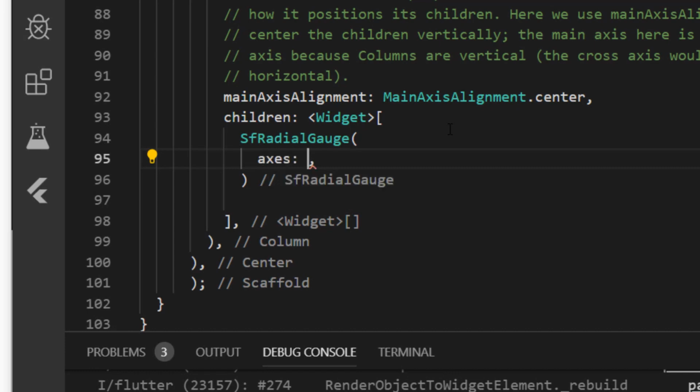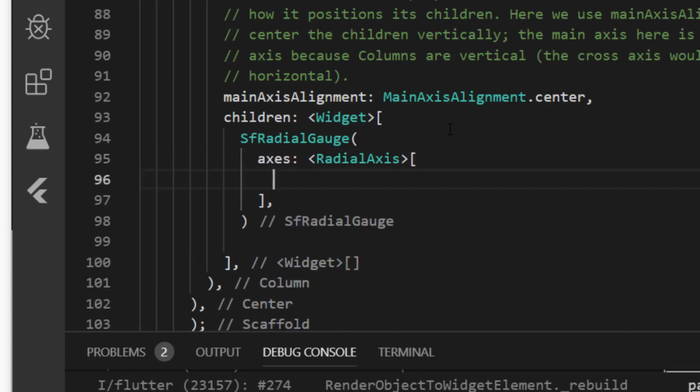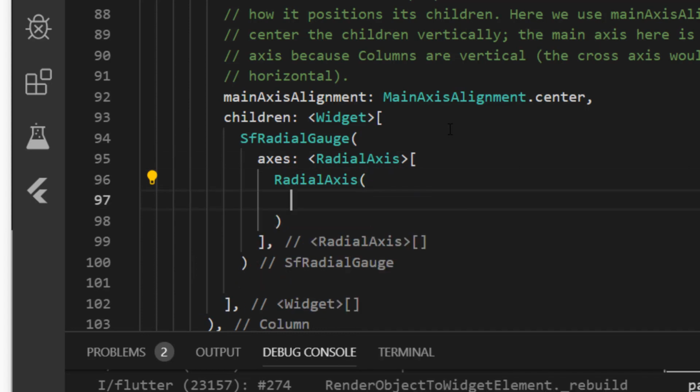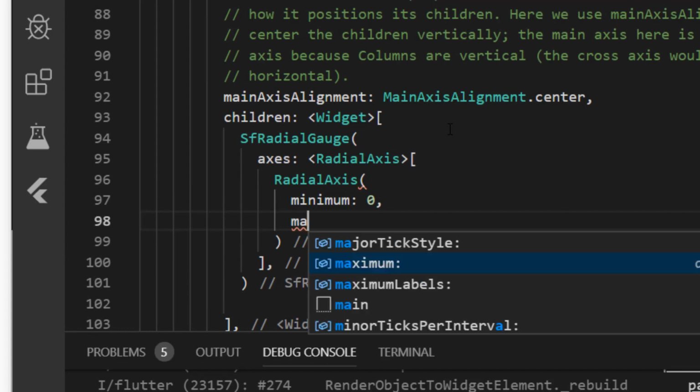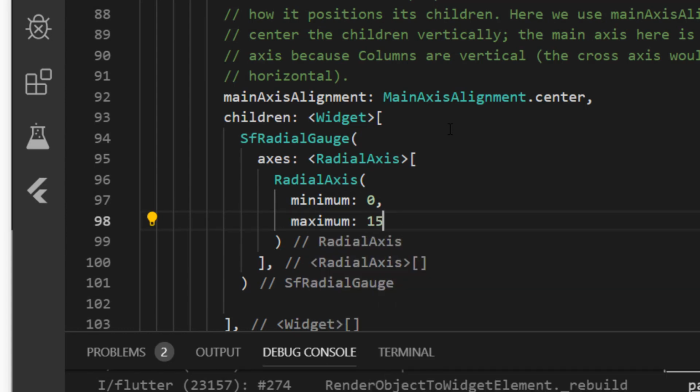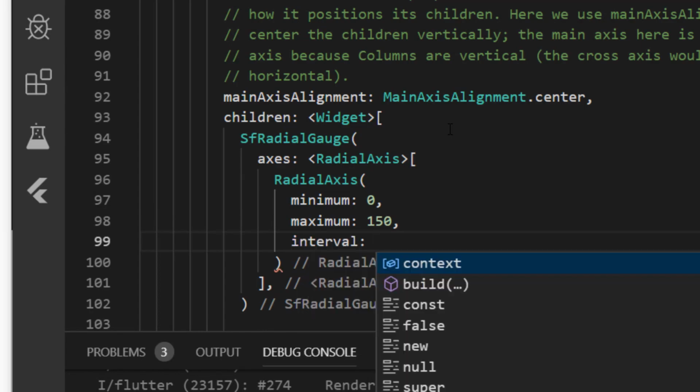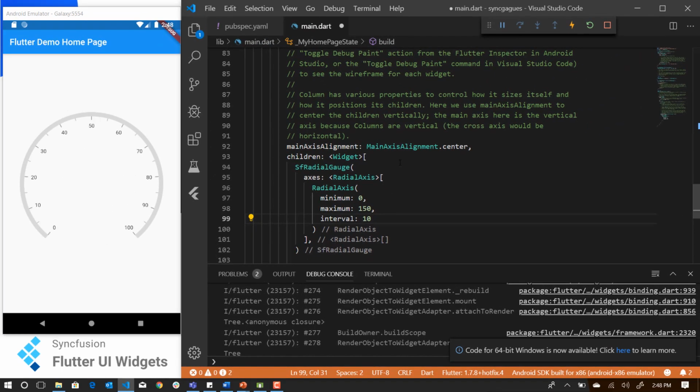Now let us see how to customize this axis. You can set the axes property, which is of type RadialAxis collection. I'm going to provide the minimum value as 0 and the maximum value as 150, and I'm also going to set the interval as 10. I'm going to save it. Since you have hot reload available in Flutter, you can see the output then and there.